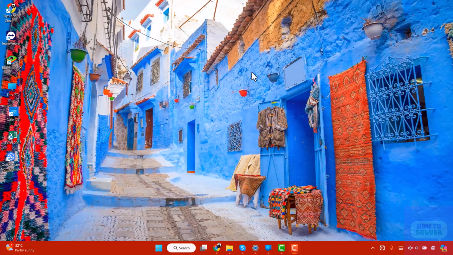Today in this video, I'm gonna show you how to find Show Taskbar on all displays to enable Taskbar on multiple displays in your laptop.